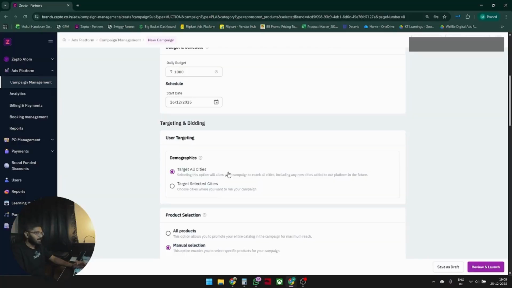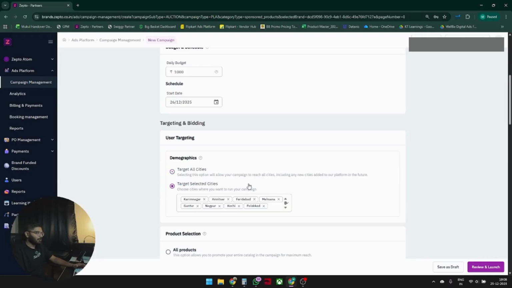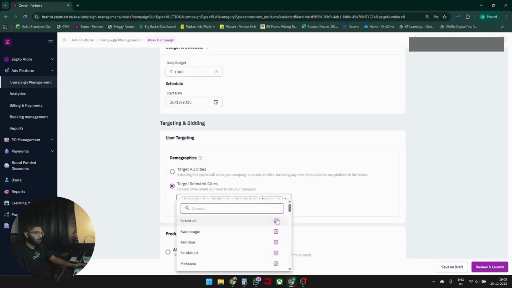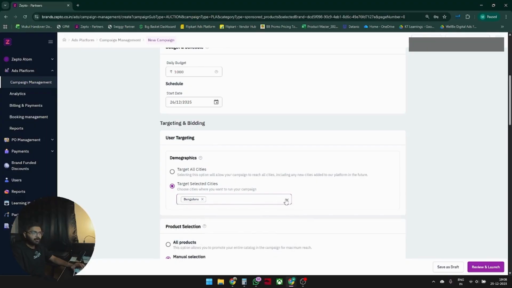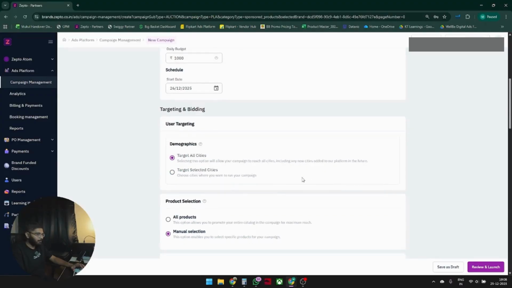Let's say you have sent all your products to Bangalore or dark stores. You're not present pan-India, but I would still keep target all cities because the algorithm knows where your products are, in which dark stores. So there itself, it will show all the ads what we are running in this platform. So even though if you want to stick with, let's say your product is only in Bangalore, you can just go ahead and type your city, and you can run your campaign. Both works. But I would like to keep target all cities for now.